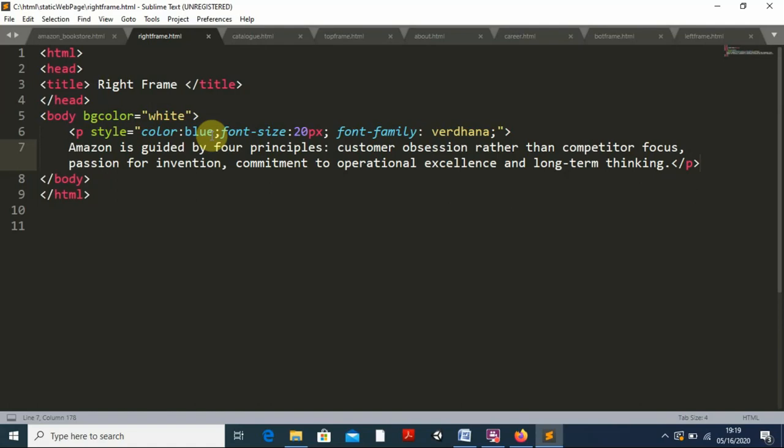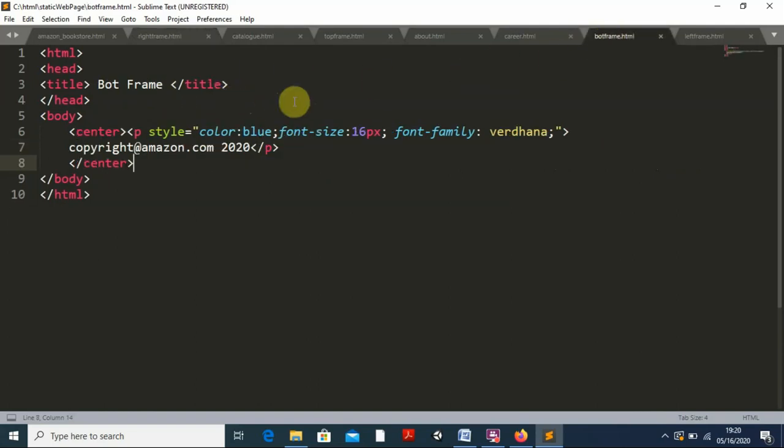Okay, till now we have completed the top frame, the left frame, and the right frame. Then what is the remaining frame? The remaining frame for us is the bottom frame. So the bottom frame, I double click it. Here I am providing copyright at the rate amazon.com. Usually it is given in the form of copyright, or some designer who designed, or who is the owner, all the things can be given there.